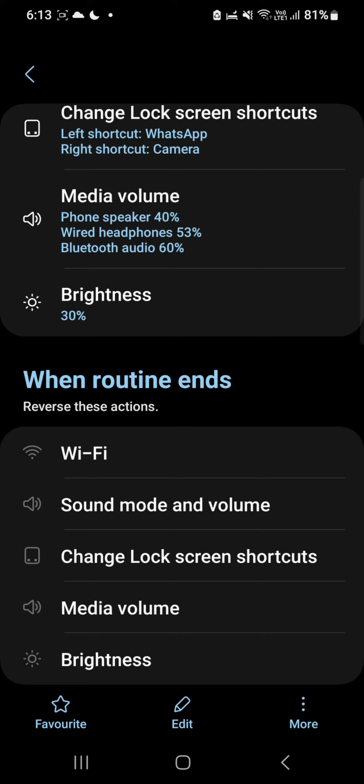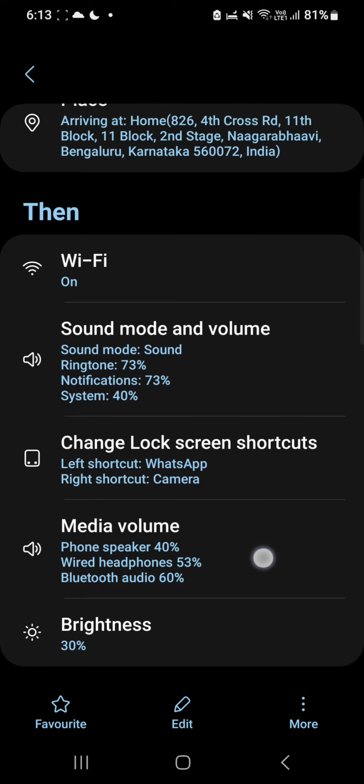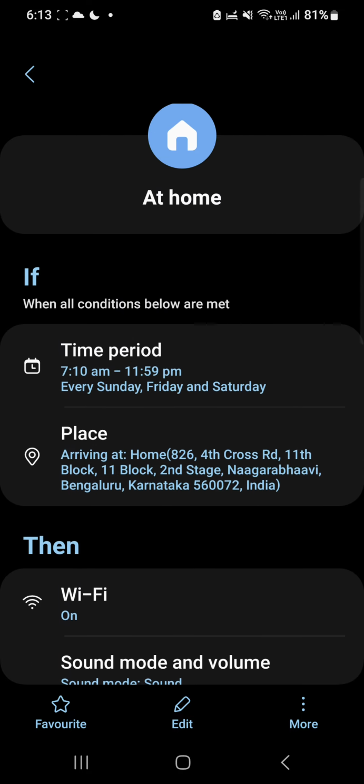And when I'm out of this house, I'll be switching the Wi-Fi, sound mode and vibrate mode to something else, change the lock screen to something else, media volume something else, brightness to something else. But most importantly, we need to understand that whenever we are arriving in this particular place, it means that our location service is on, otherwise this would not work.